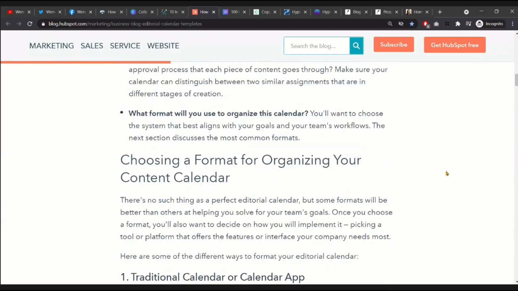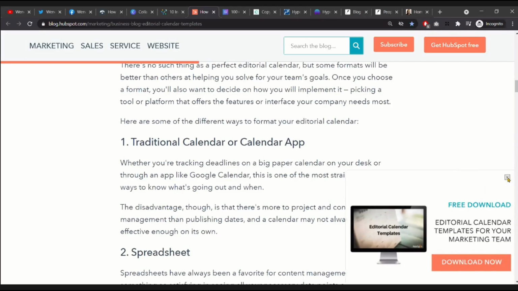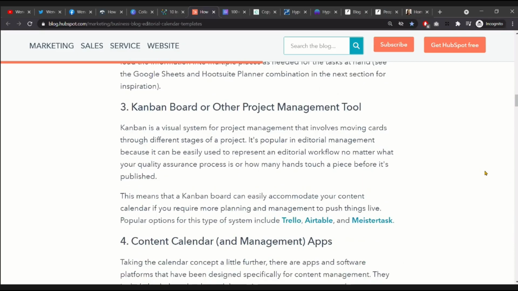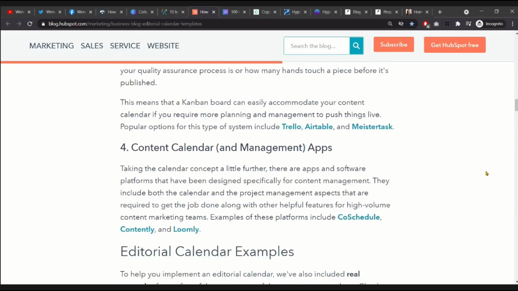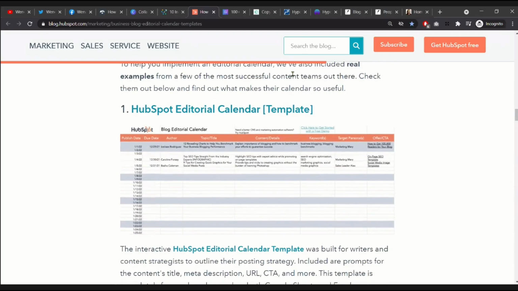Because if, let's say, you have a few people who help you manage it, not just yourself, then perhaps something that you can share online would be good, right? So a spreadsheet, for example a Google Sheet, or if you like, something called Trello. Have you heard about Trello? Scrolling down to show you. If you go to HubSpot, actually there are a lot of editorial calendar templates out there, but this is one, right?